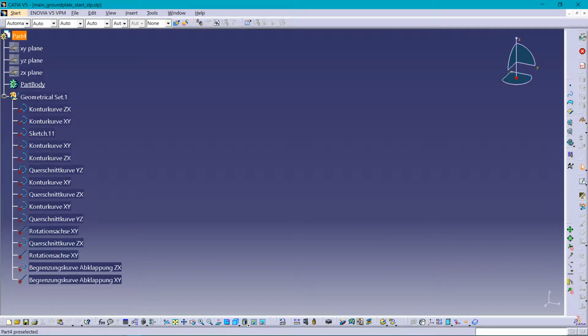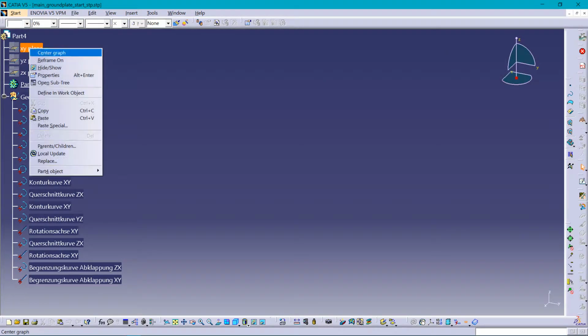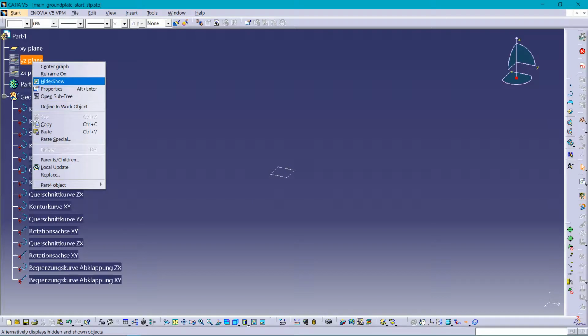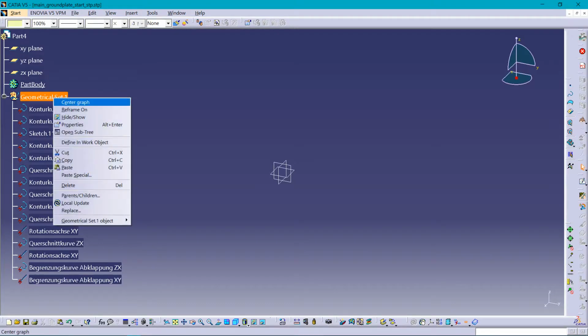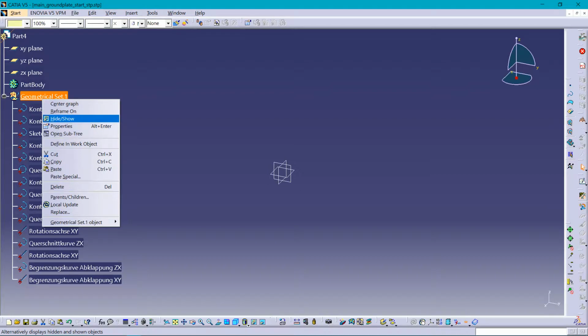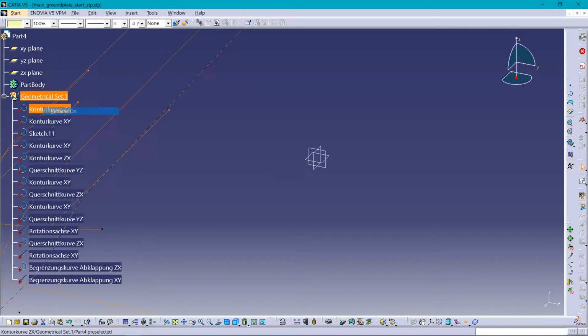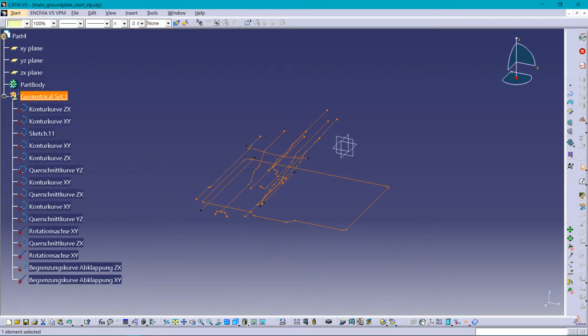While opening the file, here's a message. Okay, then show this because it is already hidden. So right click and show. Further, click on Geometrical Set, Define In Work Object, and then Reframe On.